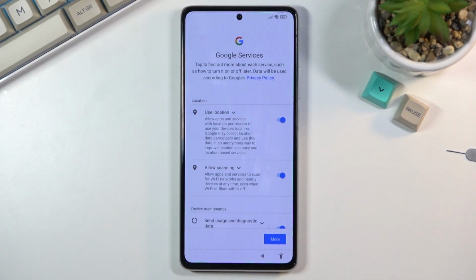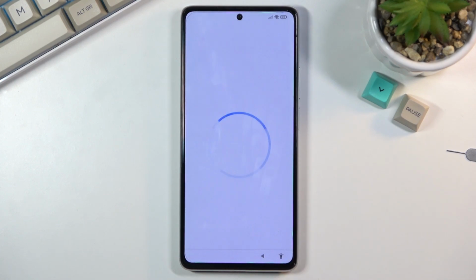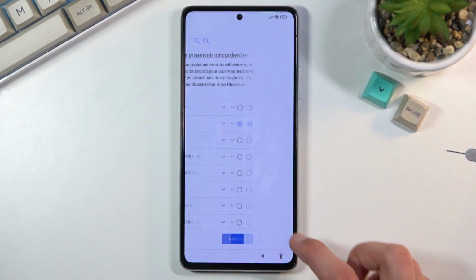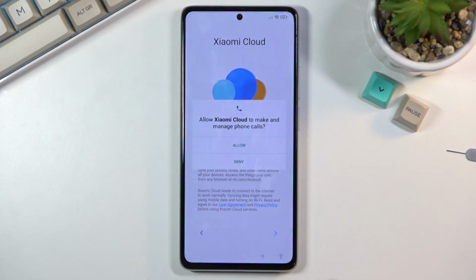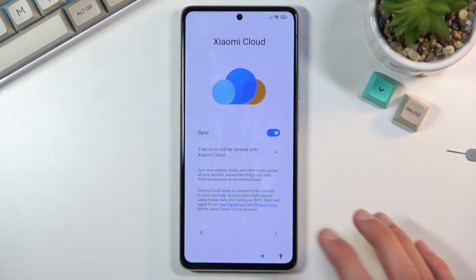As you can see, it now went a step further, even though we didn't verify anything. So what you want to do right now is simply go through the setup of your device in any way. It doesn't really matter what you set up right now. We still need to factory reset it, so just try to finish it up as quickly as you can.